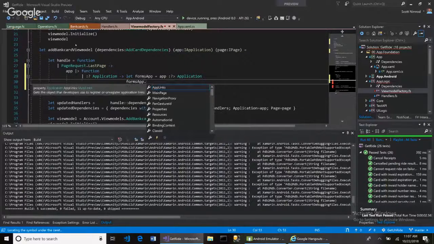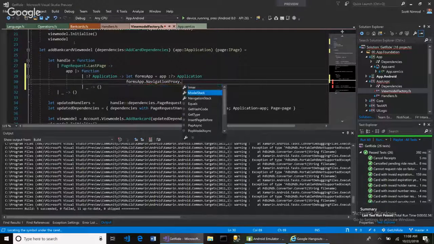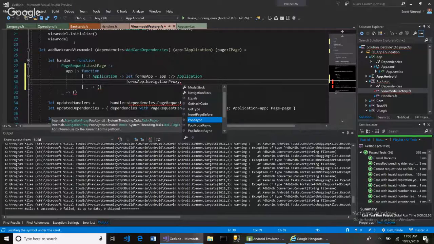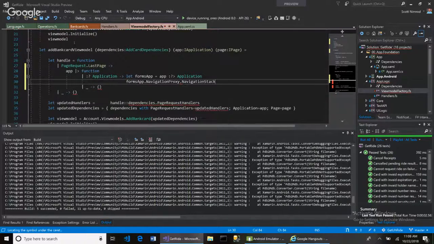And then if that is correct, then I could probably say forms app dot, and then I don't know what this navigation proxy is. Pop async is probably what I want to do. Well, hold on, that says that's internals. This remove page. Okay, so maybe there's a navigation stack, and then maybe with that I say, uh-oh.